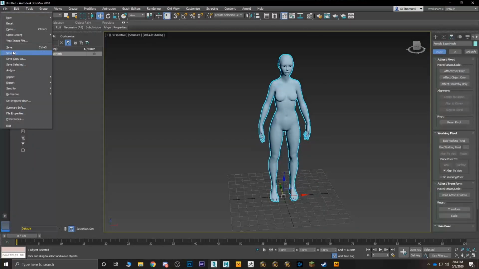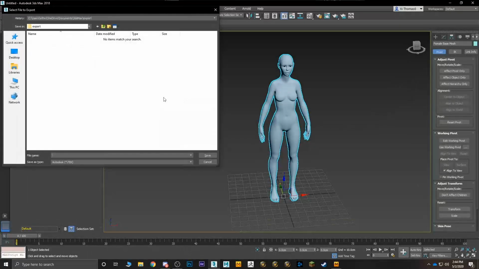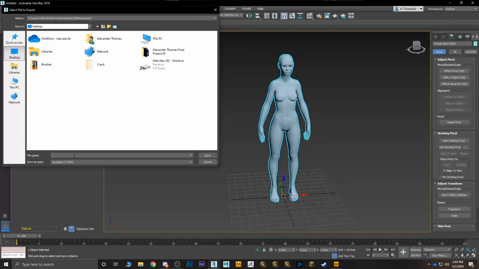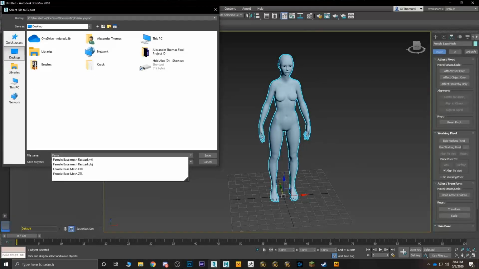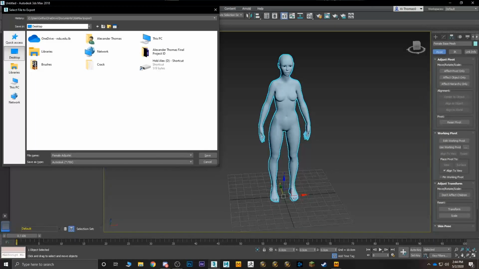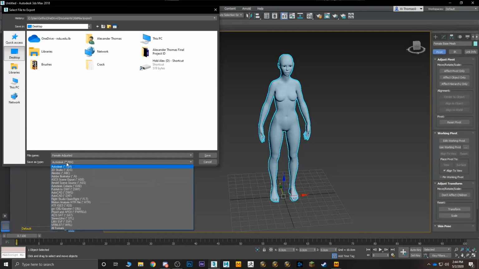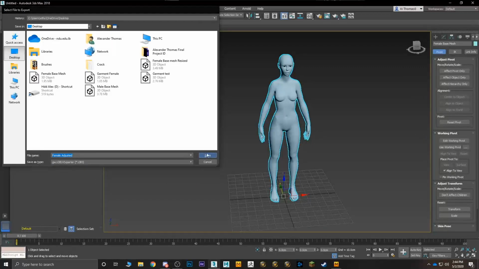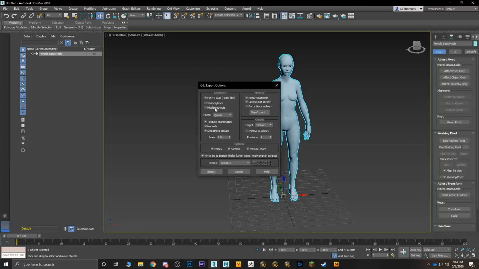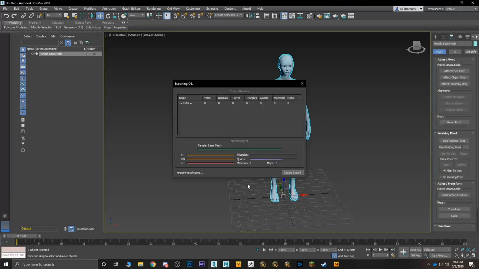Let's go File, export this, export, and I'm going to export it as an OBJ. So let's call this female adjusted, and let's just go into OBJ right here and save. And I get all of these extra options, just ignore them for now, they're not very important for what we're trying to do, and export.